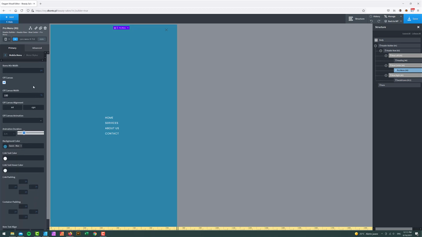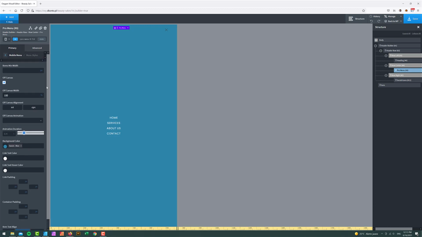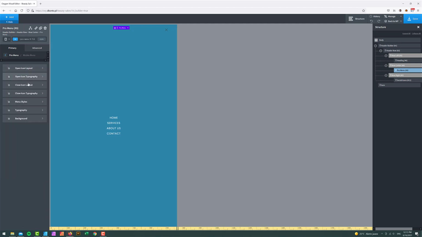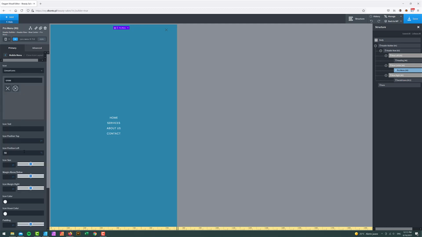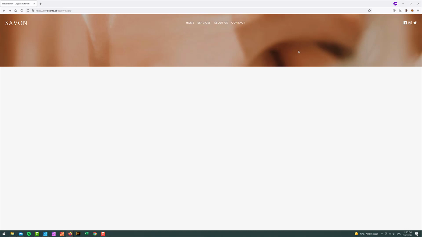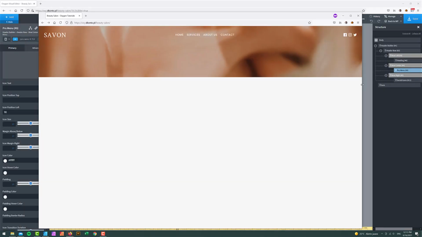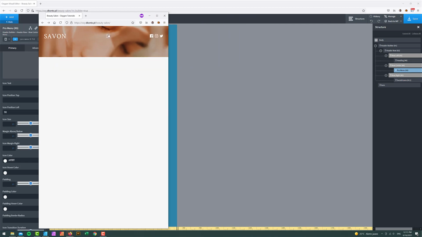And while we're here, we can make the item text align to the center. And I'm going to go to close icon layout and I'm going to change the icon color to just plain white. And then I'm going to save it. So basically, this is what our website looks like right now. So if we now just start making it smaller.